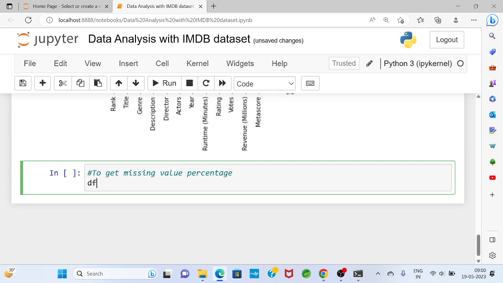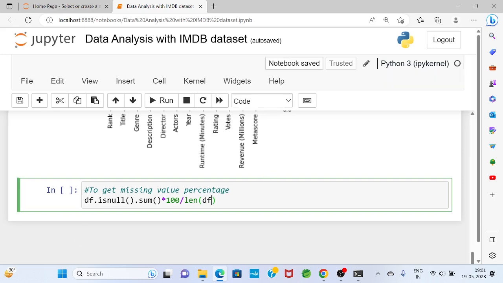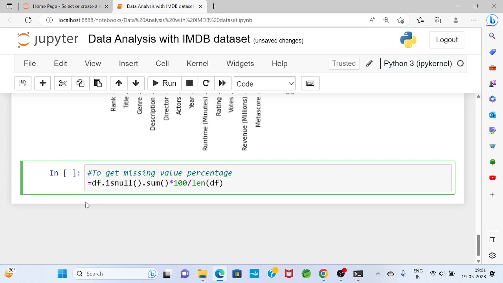Okay, so first of all, I will write how to get the missing values: df.isnull().sum(). Okay, so how will I get the missing value percentage? You multiply by 100 and divide by the length of the data frame, you remember.